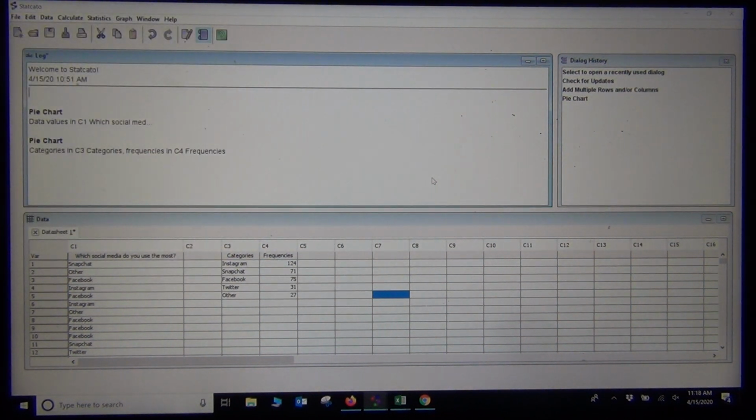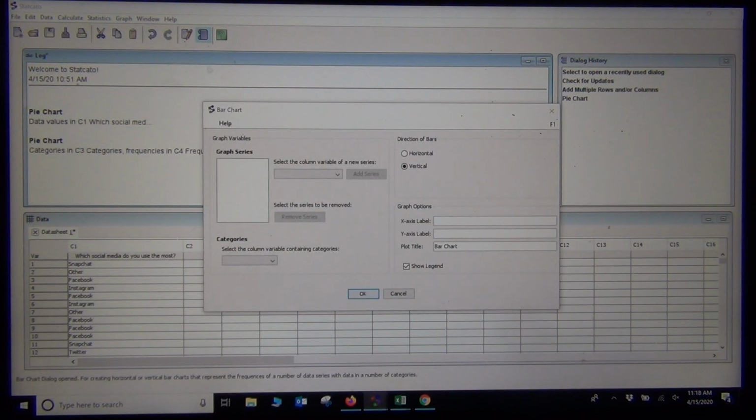Now, by the way, if you remember in StatKey, they had a bar chart. I can actually do this with a bar chart as well. If you go to graph and bar chart, now be careful. Histogram and bar chart are not the same thing. Remember, a bar chart is for categorical data. A histogram is for numerical measurement data. It's like a bar graph for quantitative data. So don't click histogram, click bar chart. Bar chart's for categorical, histogram is for quantitative.